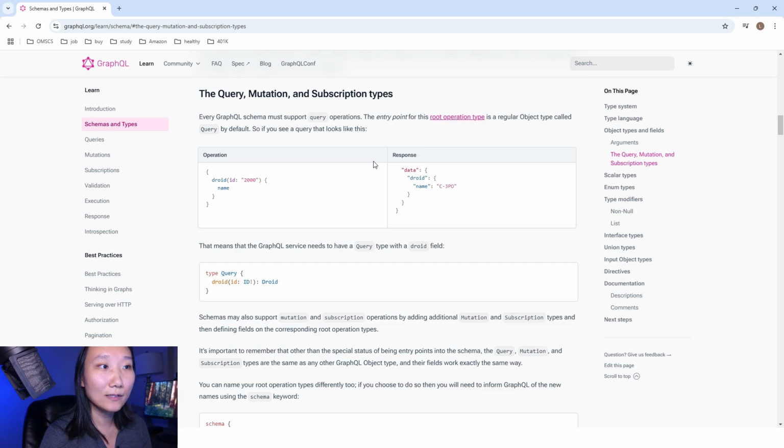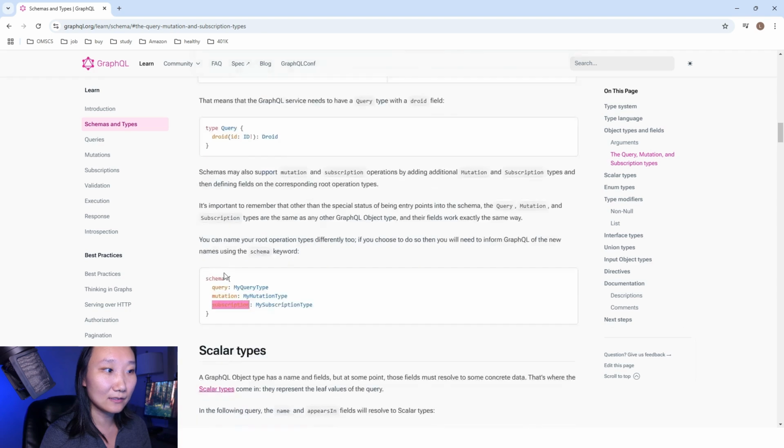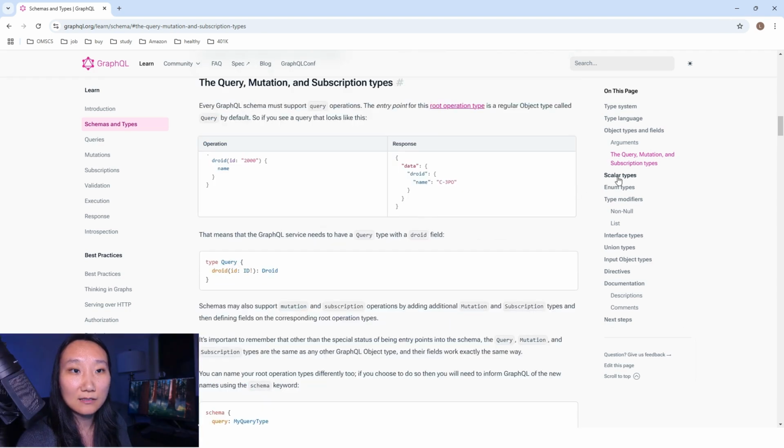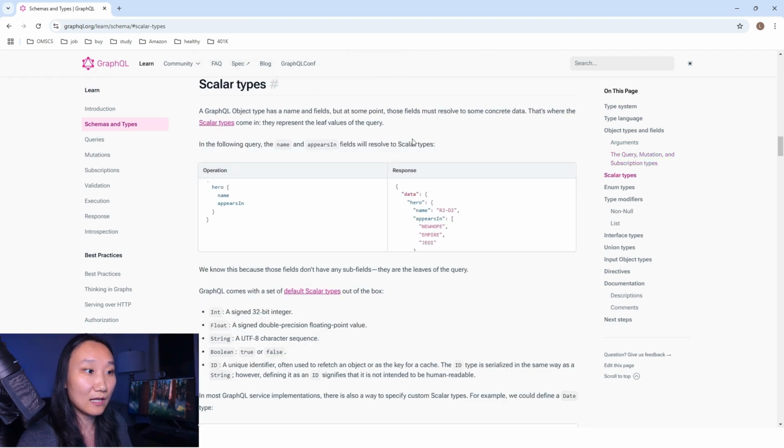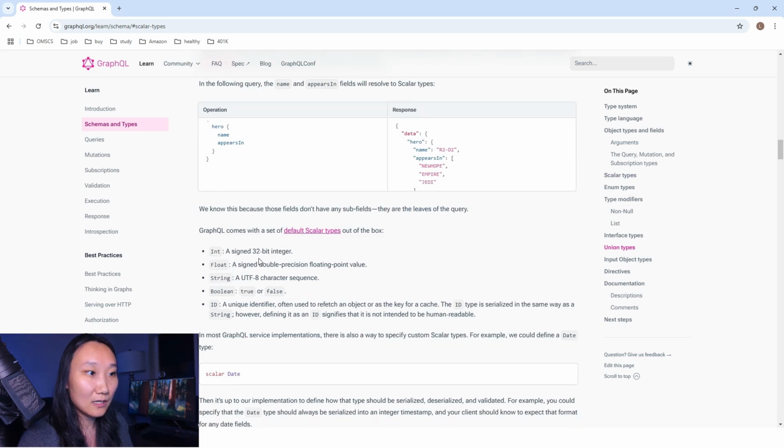We can have one or more than one root operation type. And the query is a must-have. And the mutation and the subscription are optional. And I want to talk about the Scalar type first. From the Scalar, we can say we have two kinds of Scalar types. One is we can use the built-in types. And also we can define some Scalar types.